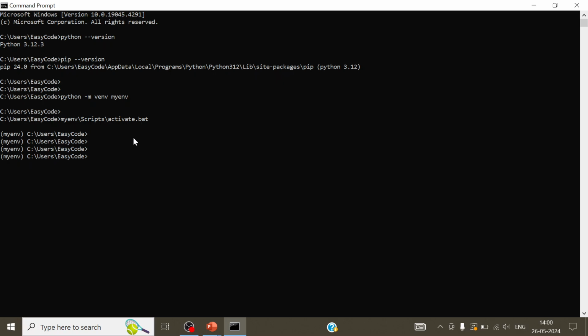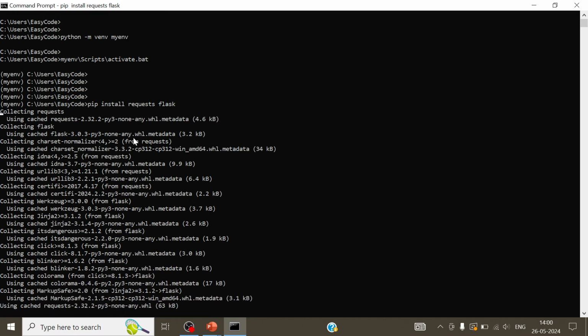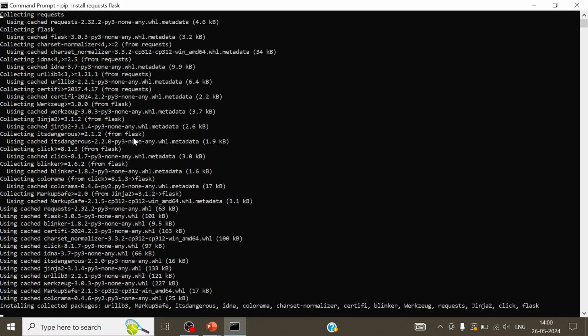With our virtual environment active, let's install a few Python packages. We will install requests and flask as an example. To do so, just type pip install requests flask. This command will download and install these packages in your virtual environment.